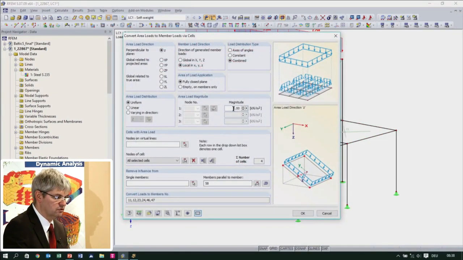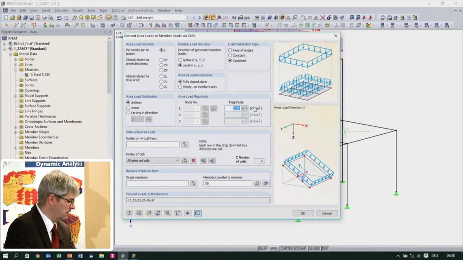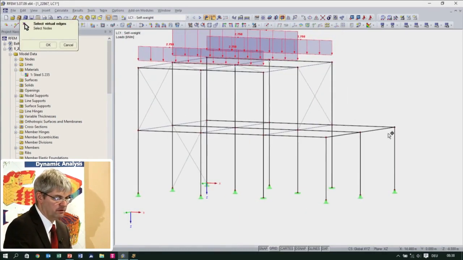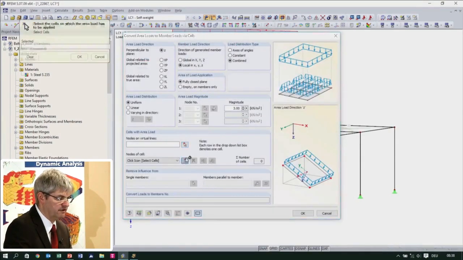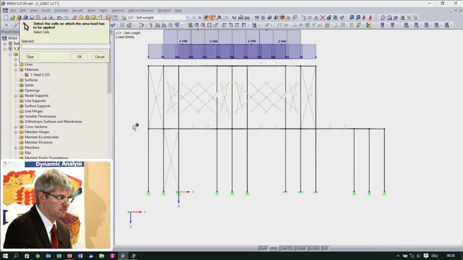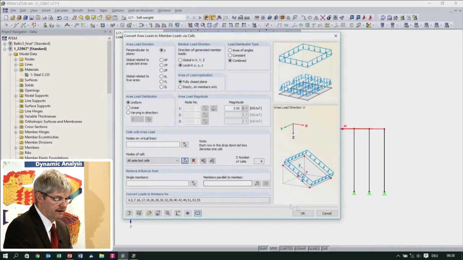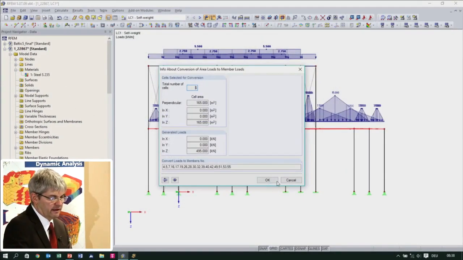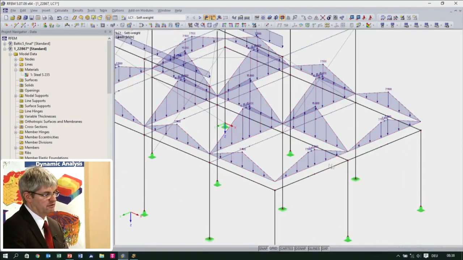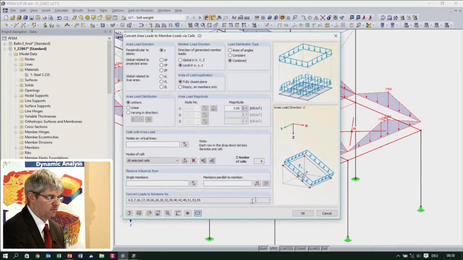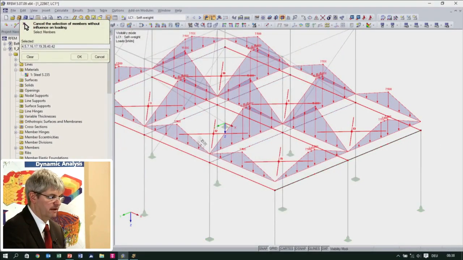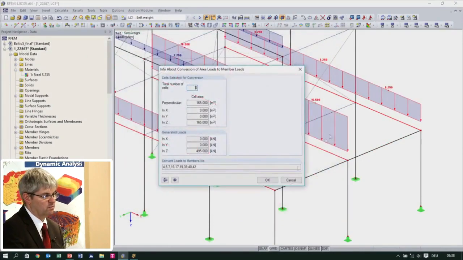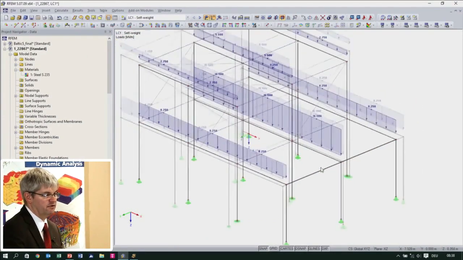And I say also maybe 3 kilonewton per square meter, but not on the top; I want to have it here on these cells. You see what happens if you don't exclude the parallel members, it will distribute it in a triangular way. And if I click the parallel member, you will see it distributes it in one direction only.